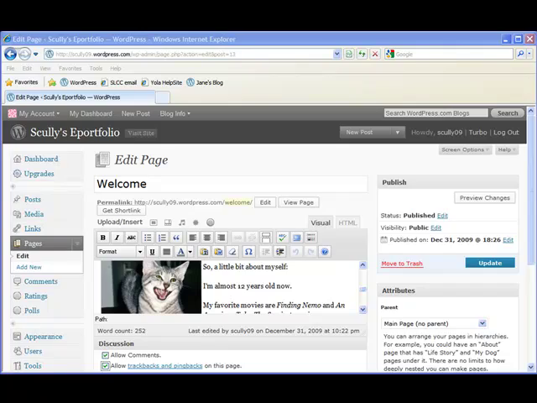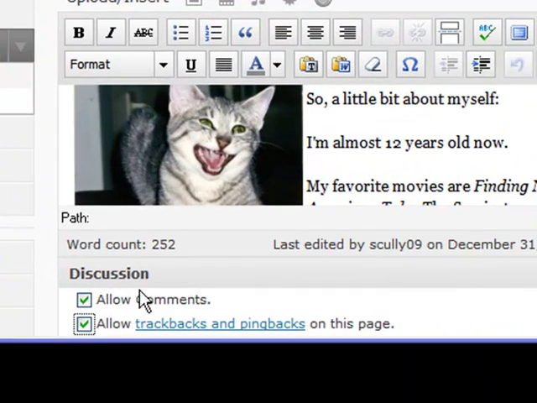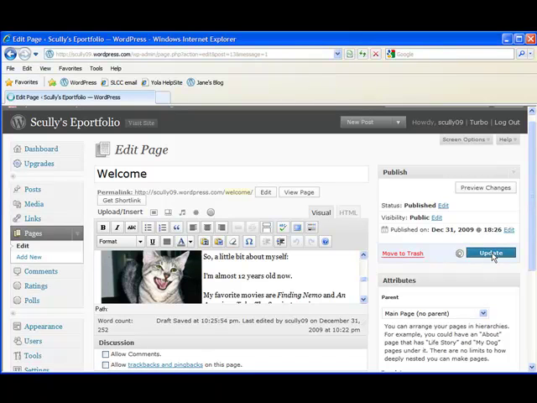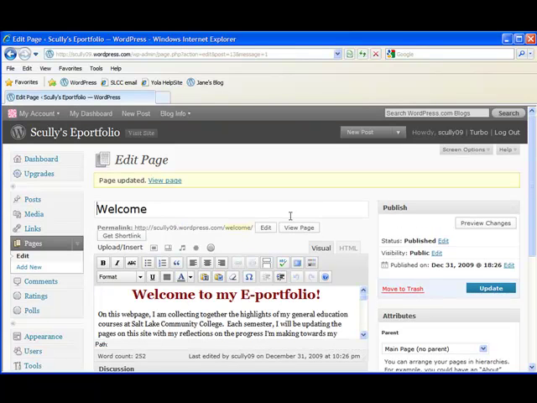And so I just wanted to show you how to turn that window off, and that is simply by clicking Allow Comments and removing that, and also remove the allow trackbacks and pingbacks. And so now that we've done that, let's go ahead and click Update. And once it updates, we can go ahead and view that page. So let's go back to the site.